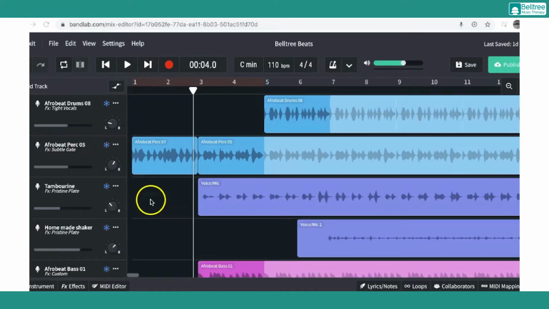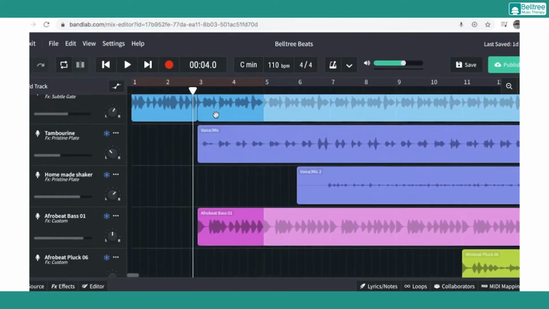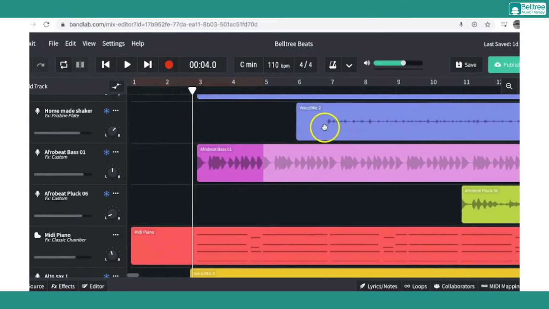Okay, so here we are in the arrange window of the mix editor, Belltree Beats. We've got all the different tracks here. We've got the drums in blue, the bass in pink, for example. It helps to colour label them here. And then these are the audio files. And then when we come down here, we see there's more lines. This means we have MIDI data, which is more time binary messages, as a brief explanation of it.